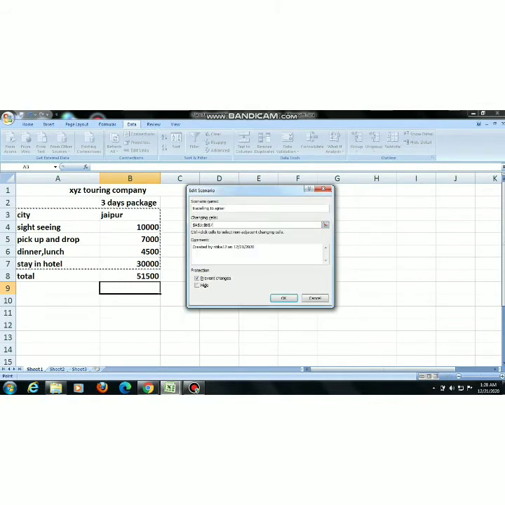Okay, now here in the comment section, if you want to give any comment you can give. Here I am selecting this and I am writing that this one is traveling package to Ajmer. Done. If this one is enabled, disable this and then click OK.